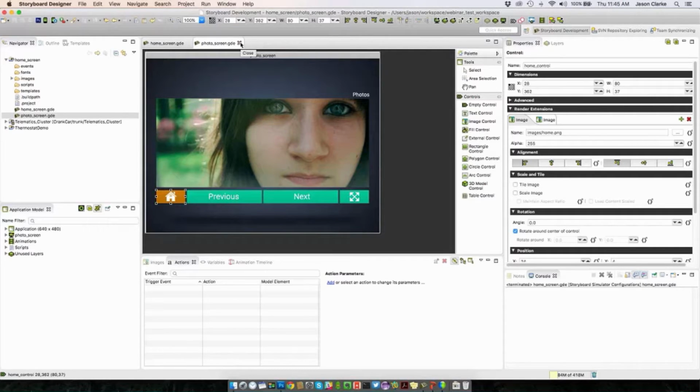The main thing we wanted to show you was, for those of you who are new to Storyboard, a basic overview of how we work, how we add events and actions, animations, and make it a lot easier for designers and engineers to work together.